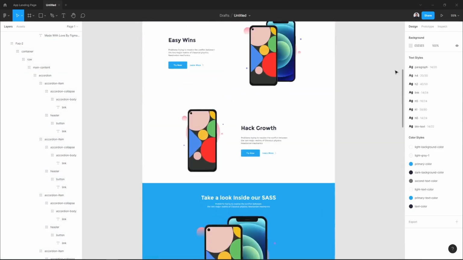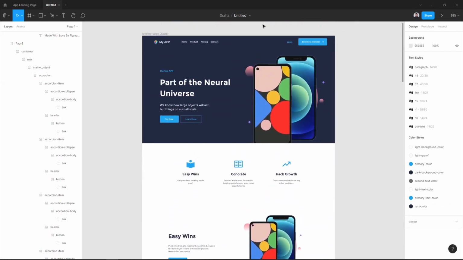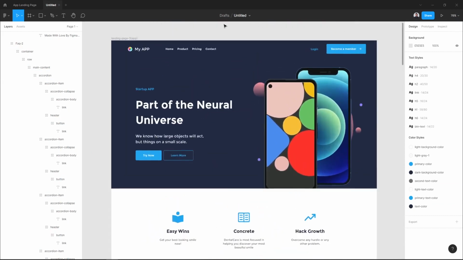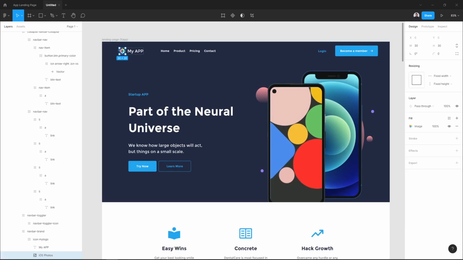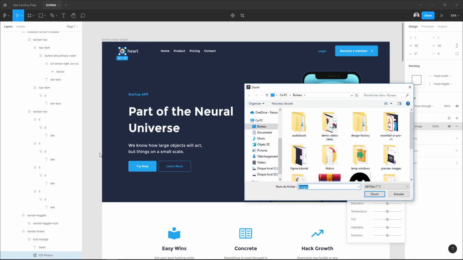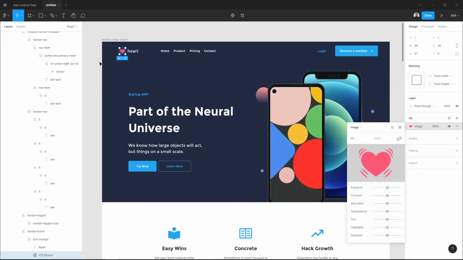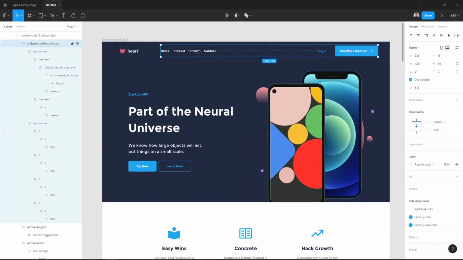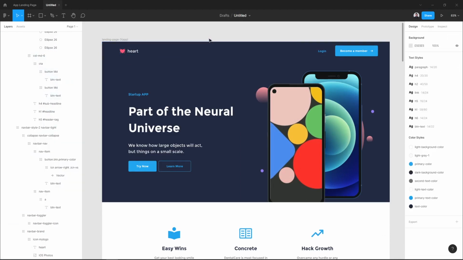Okay, so I want to start by editing my content. So the first thing I want to edit is my logo. So this is the name of my app, which is heart, and here I want to change this icon to my mobile app icon. It's a heart, and let me remove this nav menu.